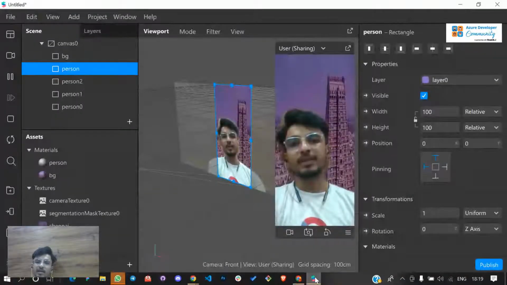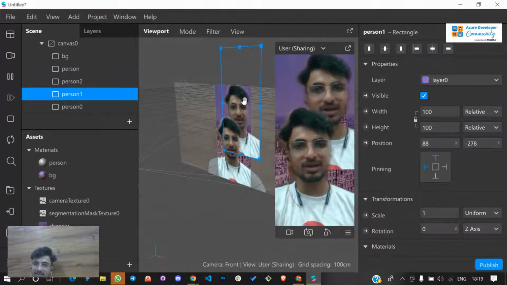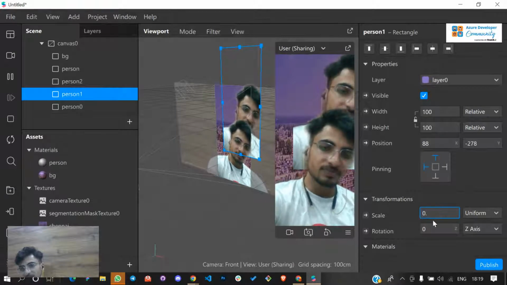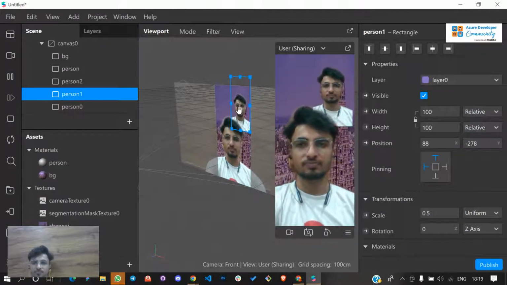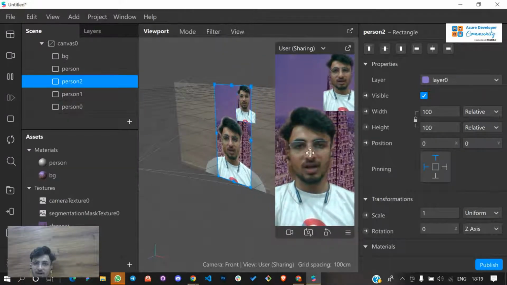So let's move ahead. Now, as I have copied these things, where are these rectangles? These rectangles are also here. Now, if I decrease the size to 0.5, you will see the magic. Another material, another size.